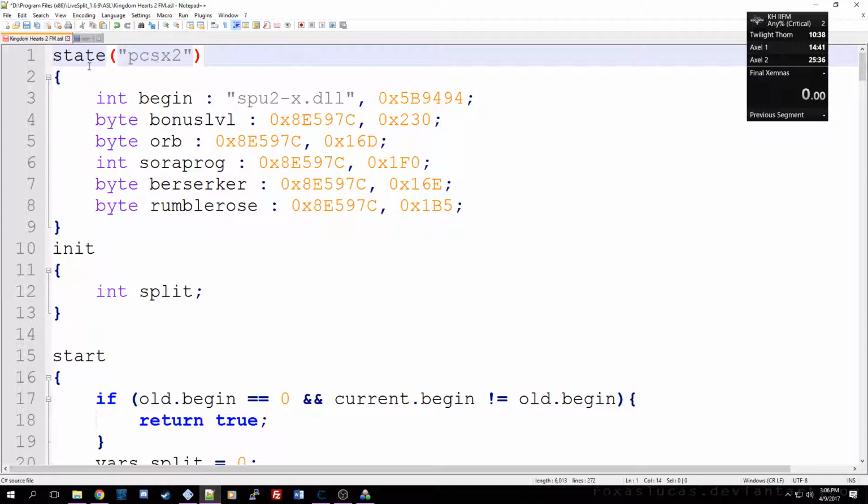And so what this will do is it'll grab that executable when it's run, when it sees it. Right now I'm already currently running it, so the script is, in a sense, running. And within this state, it labels addresses, or pointers, should I say, for the script to keep track of.